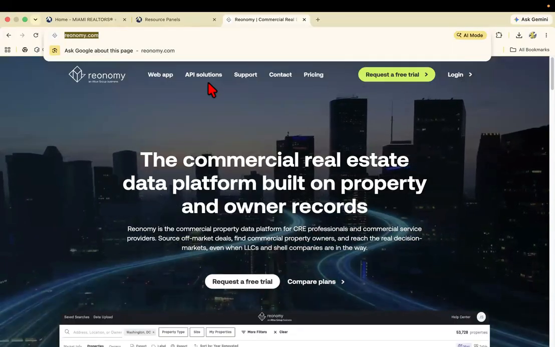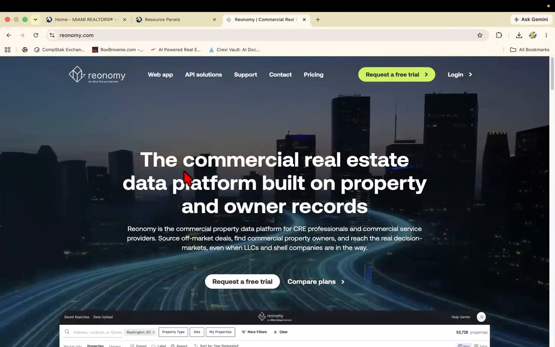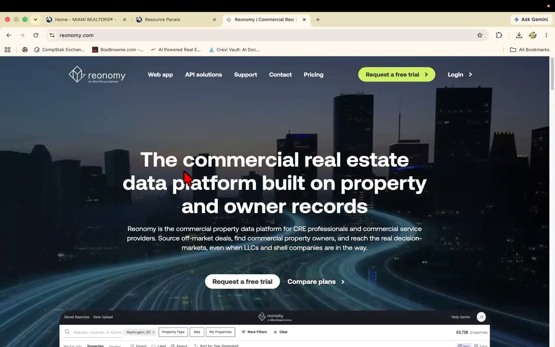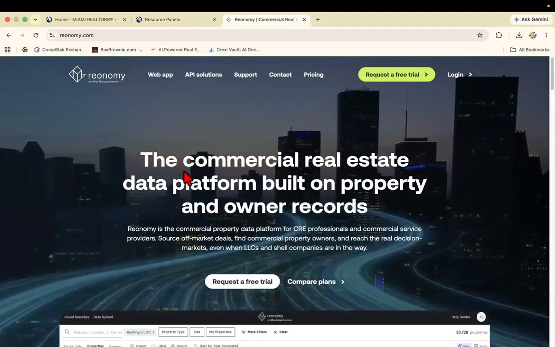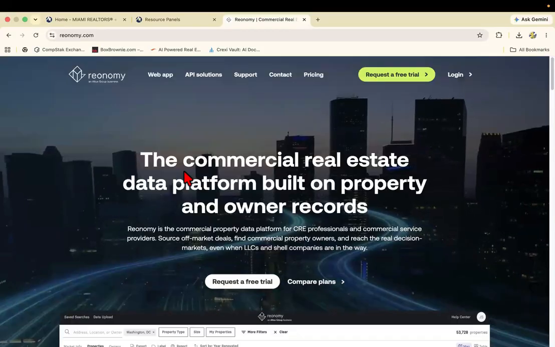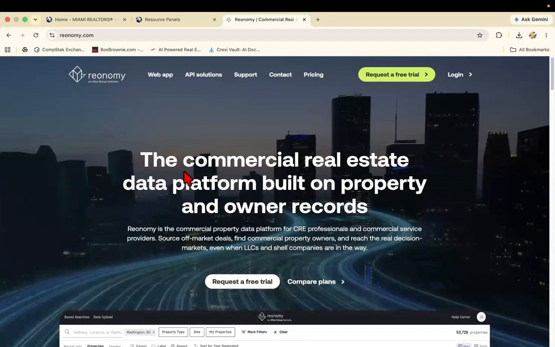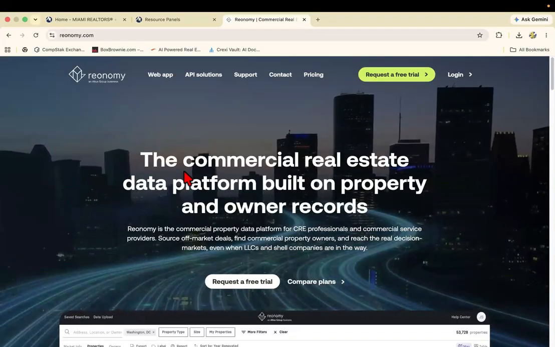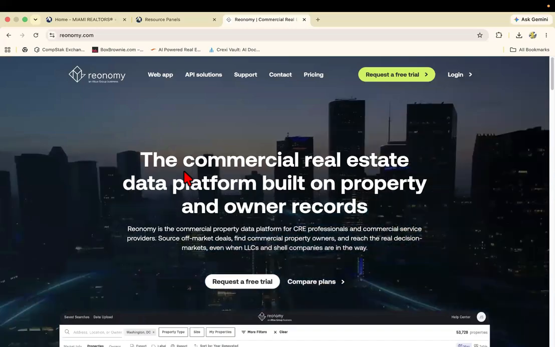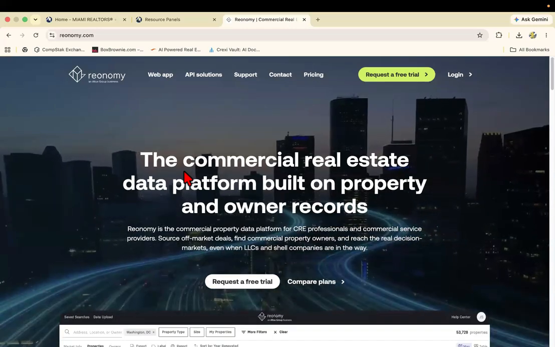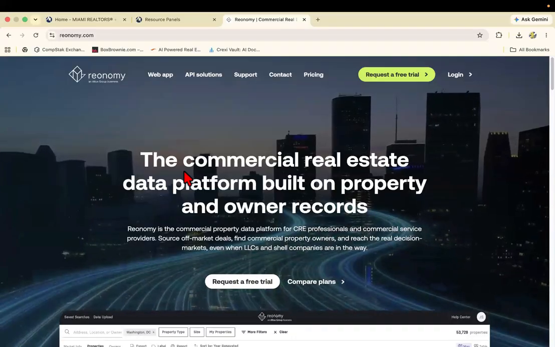Reonomy has that predictive analytics model when it comes to AI, which is the likelihood to sell, predicting, scoring, and analyzing ownership, tenure, and debt position. It does look at if they're potentially in a pre-foreclosure scenario, transaction history, and market signals to surface properties most likely to transact within the next 12 months.